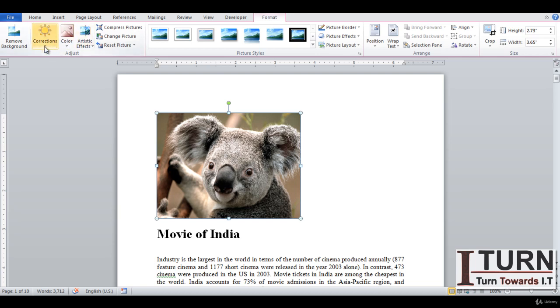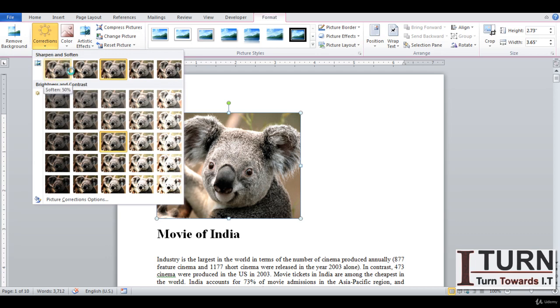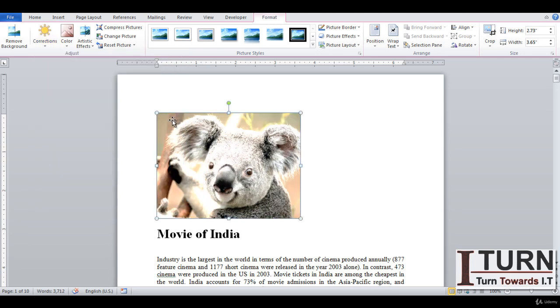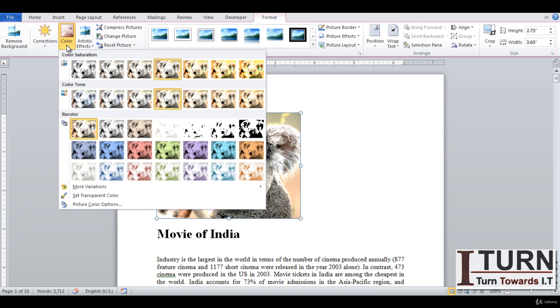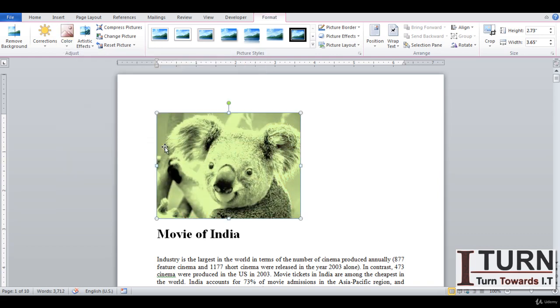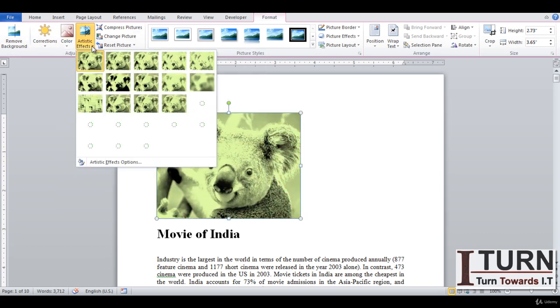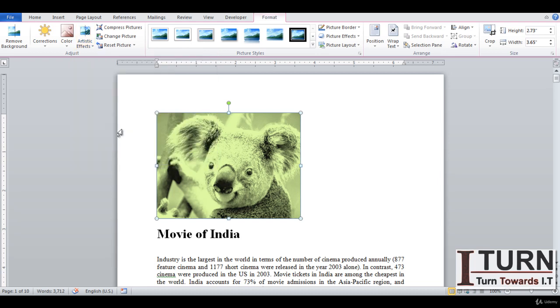The first option is Corrections. There are plenty of correction options, like if you want to increase the brightness or the contrast, or decrease the contrast. Let's say I'm going for increase contrast. There are many other color correction options like recolor, color tone, color saturation. If I go for this particular one, you can see the change has happened. There are many other artistic effects also. If you want, you can simply select them. Now whatever changes you have made, if you want to reset all of them, you need to click on Reset Picture, and the reset has happened, you can see.